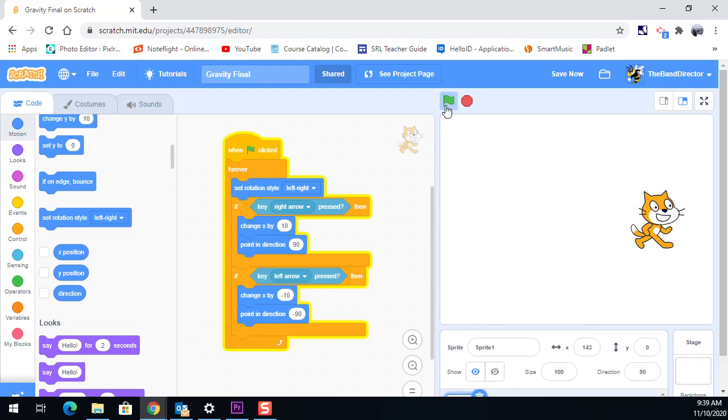Now when I hit the green flag, now we have a cat that can move right and left. However, that cat still can't jump, which is a problem. So this is where we start getting into something more complicated. Well, how do we make the cat jump?